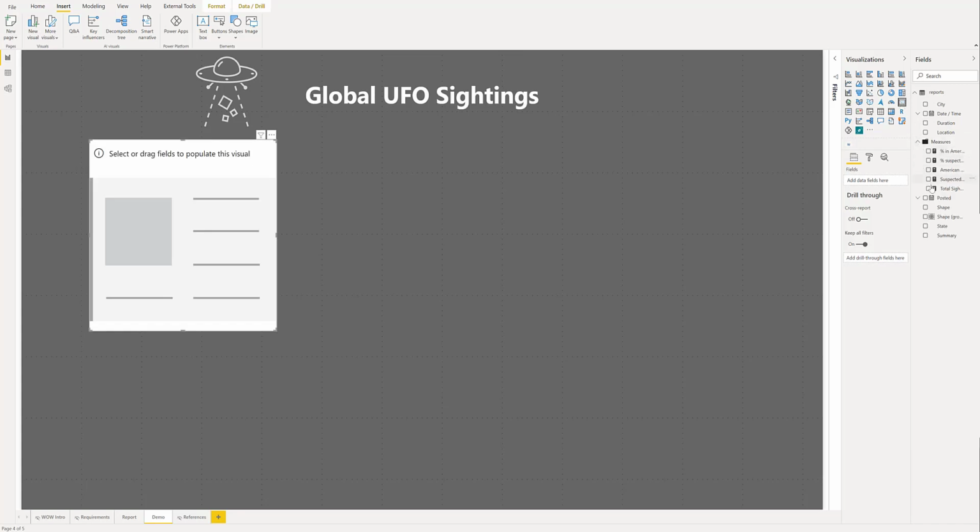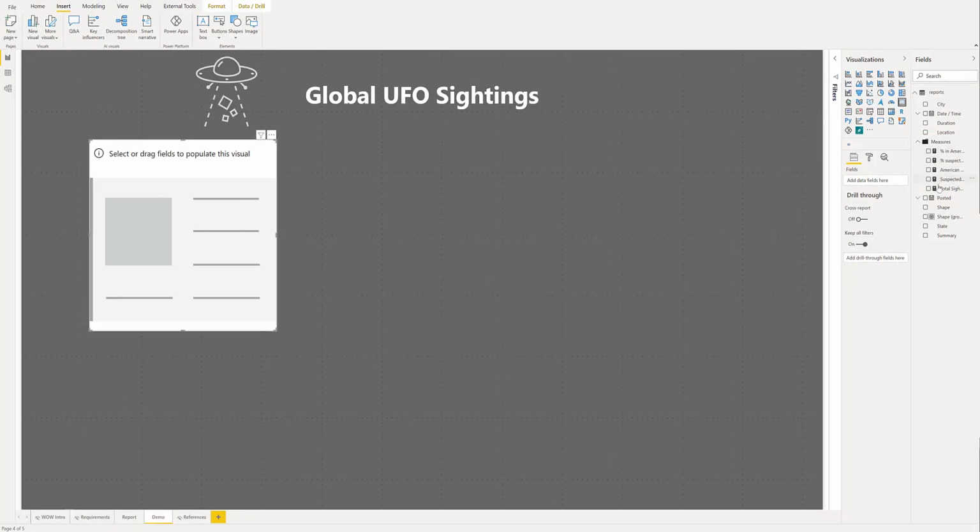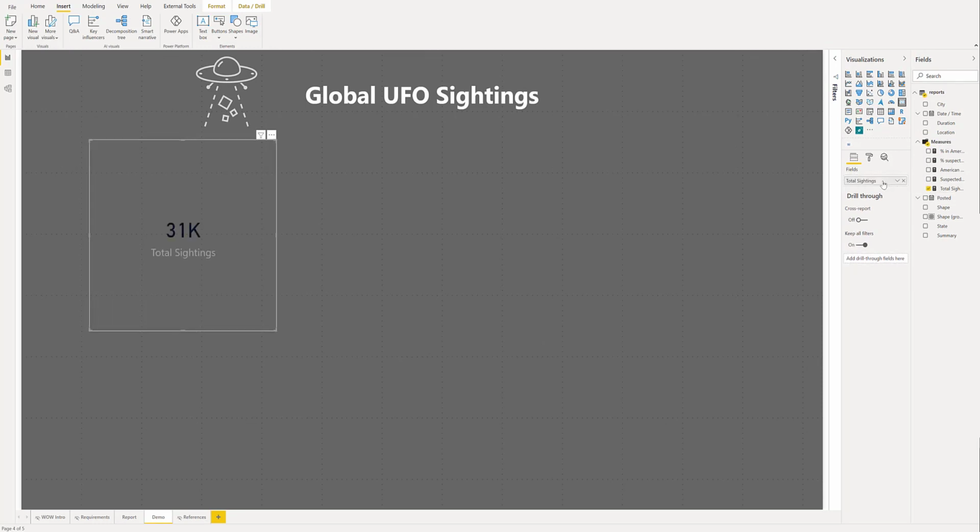I am going to drop my first measure in there, which is total sightings. Note here that the measures are already dropped into a folder in the report, and you can tell the difference between a measure and just a regular field from your data in that it has this little calculator next to it. So I'm going to go ahead and drop the total sightings field into my card, and then I'm going to format this exactly the way that I want it.